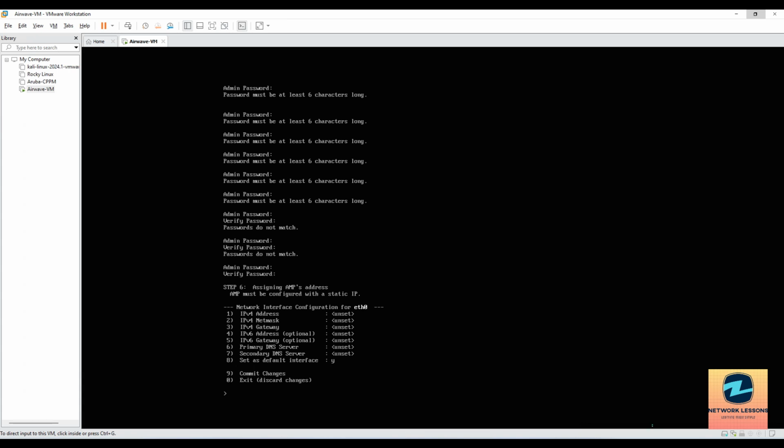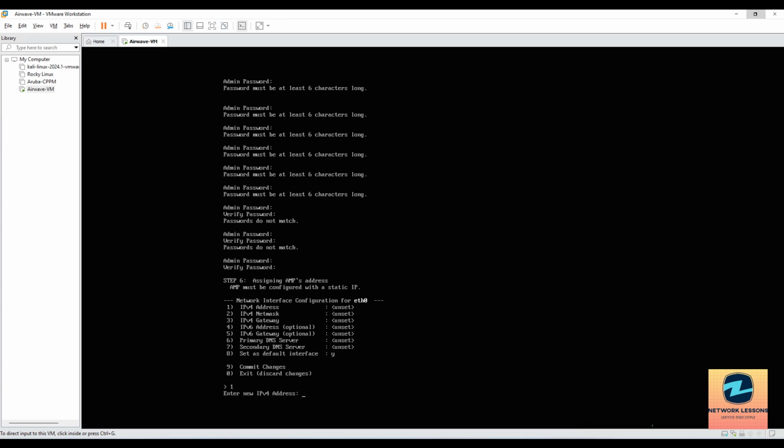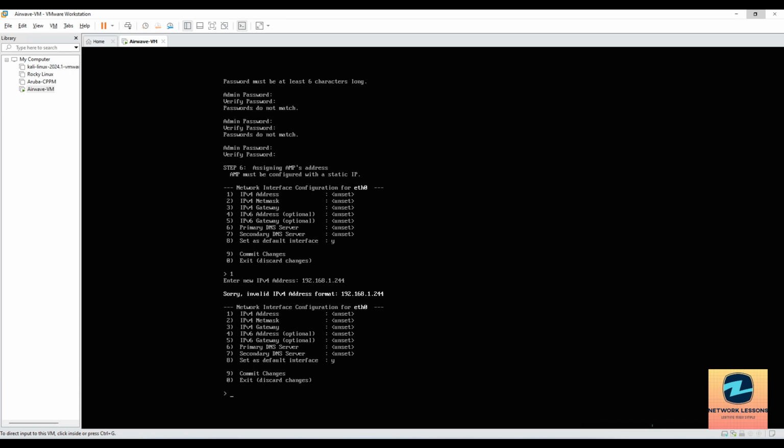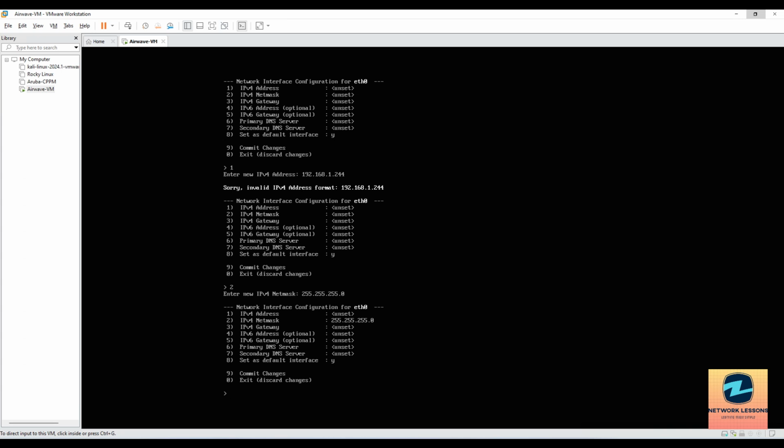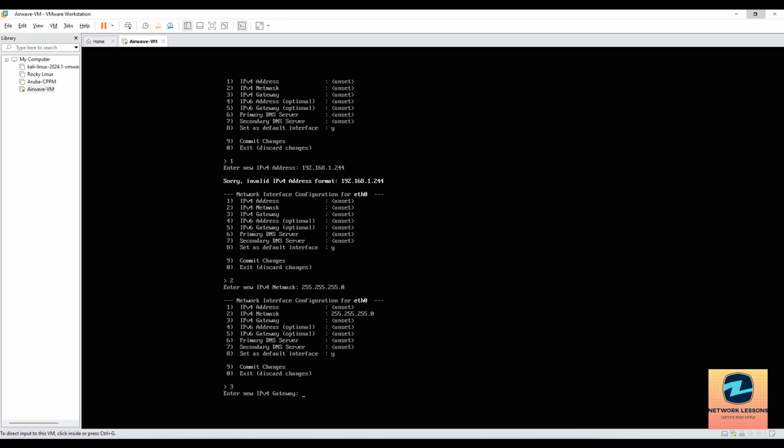So once you have the username and password set, it will ask you for the network interface configuration for the E0. We have only one interface on this, so let's start by configuring the IP address on the interface, which is the IPv4 I'll be using. Hit enter 1 for the first option. Now you have to enter the IP address here, right? So mine is 192.168.1.244. Hit enter, and then the subnet mask. This is a /24 subnet, so I'll hit enter, and then I have to specify the gateway.